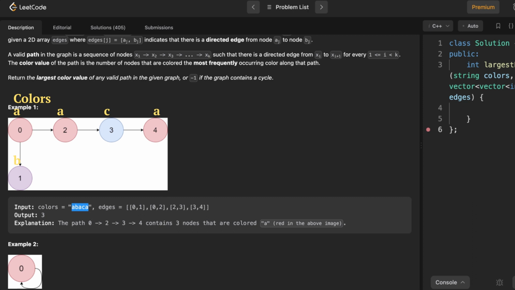Now what you need to calculate is you need to find out a path in which there are the most number of similar colors. A path in which the number of similar colors is maximum. You need to find out that maximum number, when the similar colors are in a single path. For example, in the first example, you can see we have 0, 2, 3, 4. So in this path we have a color three times. Basically the red color shown here, the A color, is three times in this graph. So for this case our answer is 3.